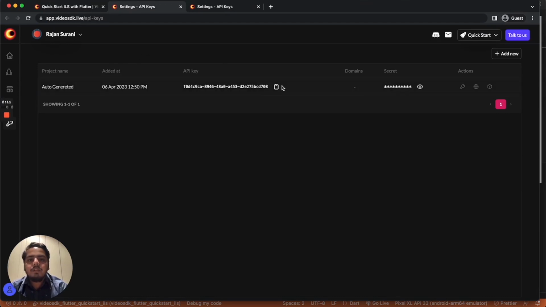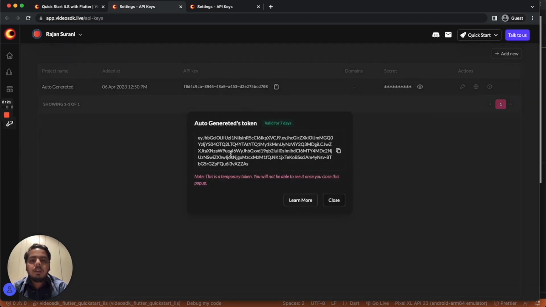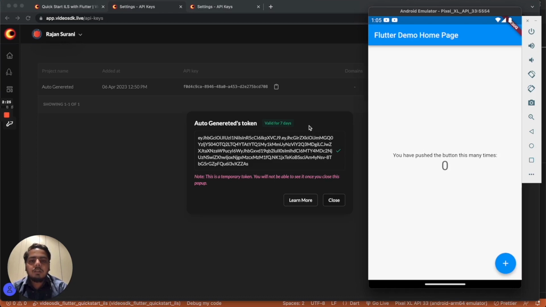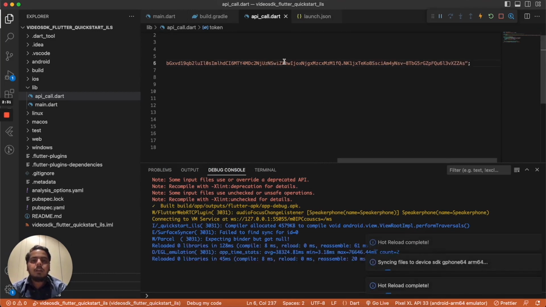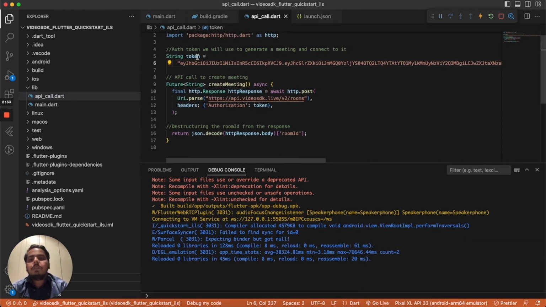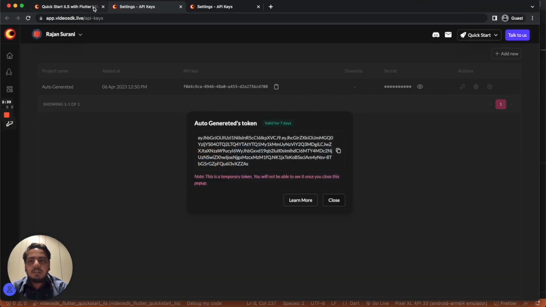Here you would see your API key. Click on this generate token button. Select an expiry time of any time you want. Click next and you would see a token over here. So copy this token and replace it with this line, and with this our API call has been set up completely. So let's move on to the tutorial.